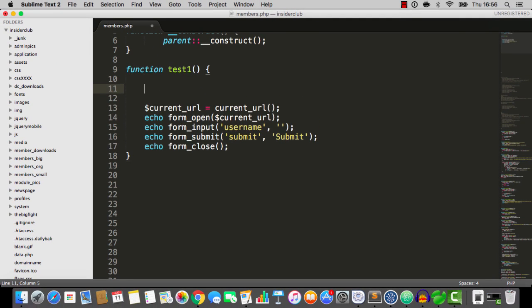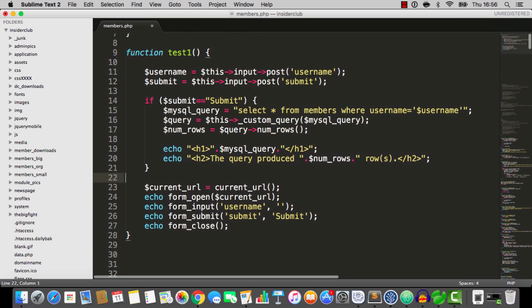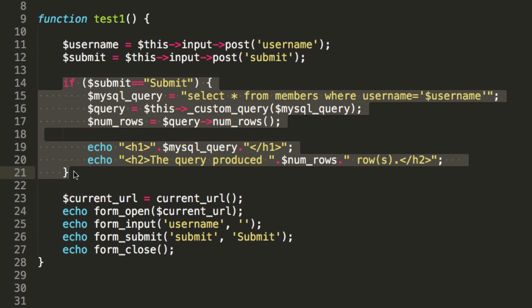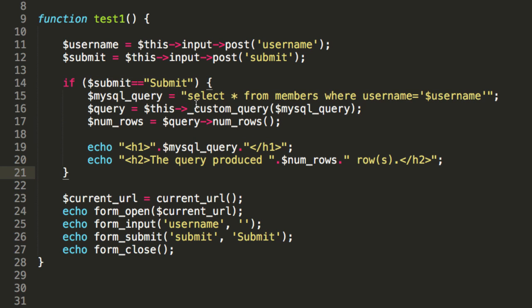Okay, so now I'm going to add some more code, and I'm just going to paste it in for the sake of being quick here, right? So some more code, and again, it's all very simple. We are taking in the posted username, we're looking at submit, and if the user submits the form, then it's going to say select all from members where username equals username. Then it's going to figure out how many rows were returned, and it's going to tell us what the MySQL query was that was generated, and also how many rows were produced.